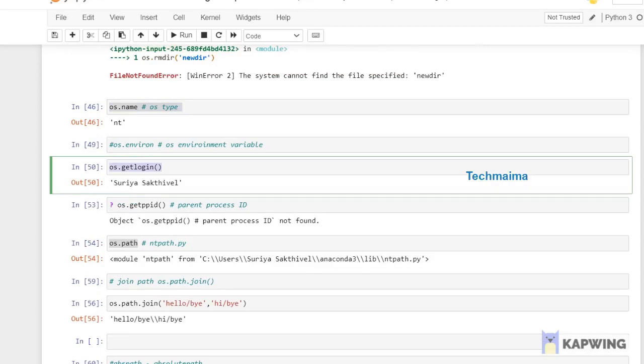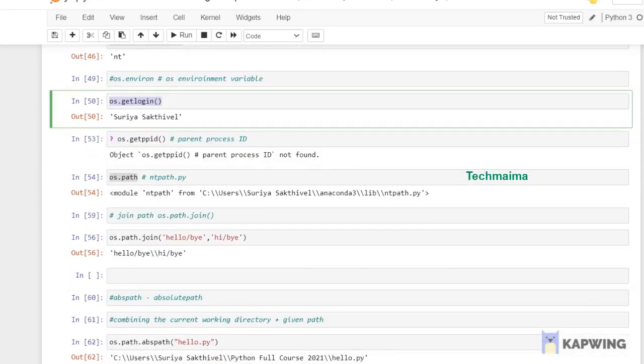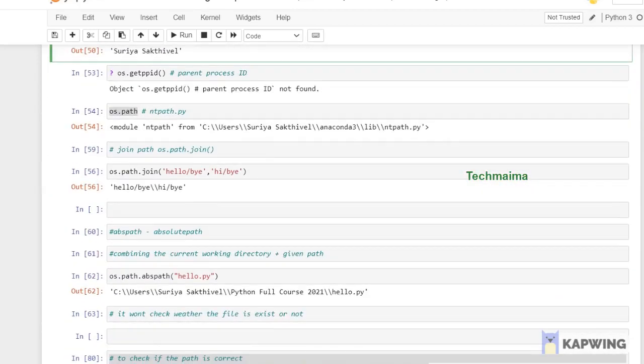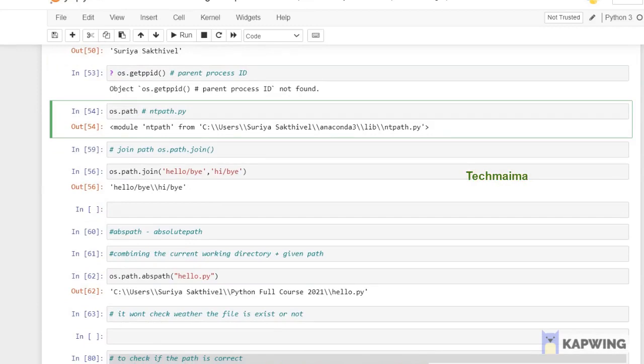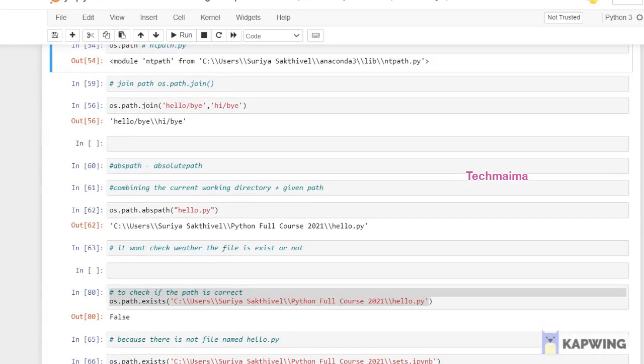And then os.getlogin, it will give you your username, and then os.path. So if you check where it is deployed, see, anaconda, and NT is the OS name, so it is ntpath.py. This is the file. And here just concentrate a little more. This is about joining two different file paths. Okay, so to join two different file paths, you have to use this statement.